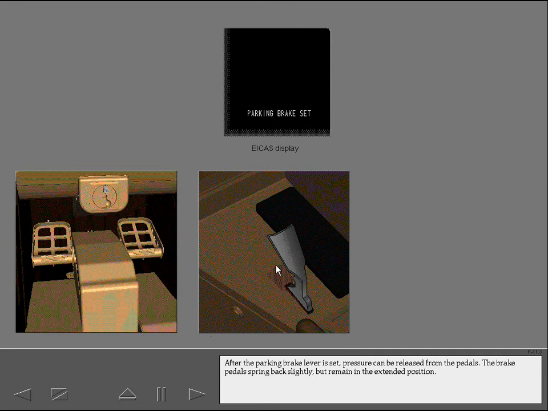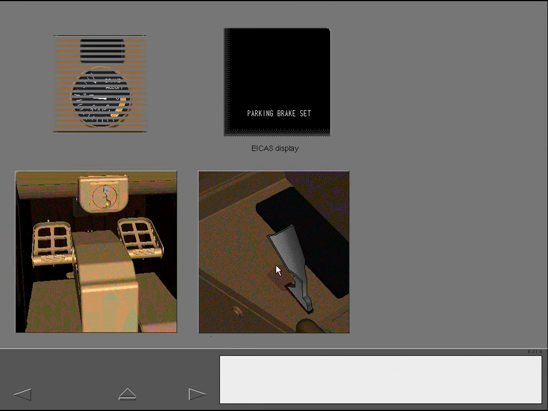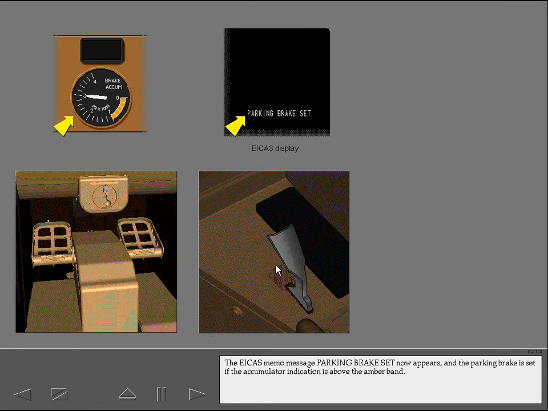After the parking brake lever is set, pressure can be released from the pedals. The brake pedals spring back slightly but remain in the extended position. The ICAS memo message, "Parking brake set," now appears, and the parking brake is set if the accumulator indication is above the amber band. Hydraulic pressure is now locked in the parking brake until you release it.